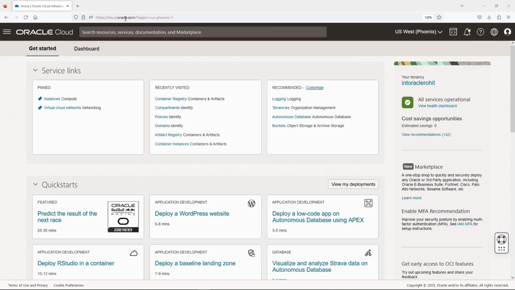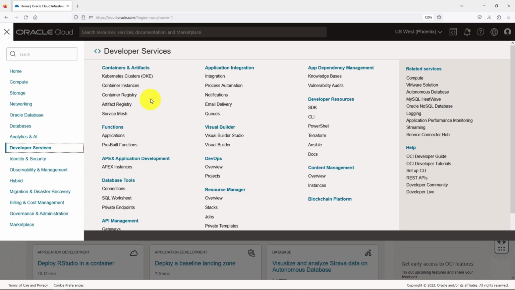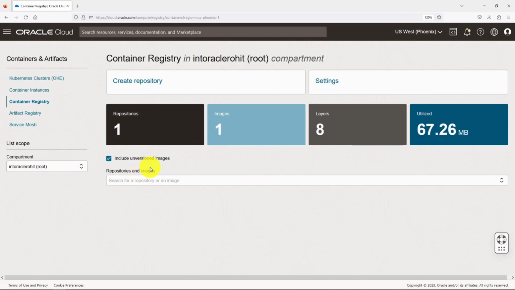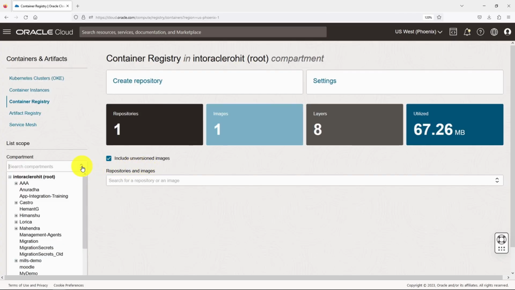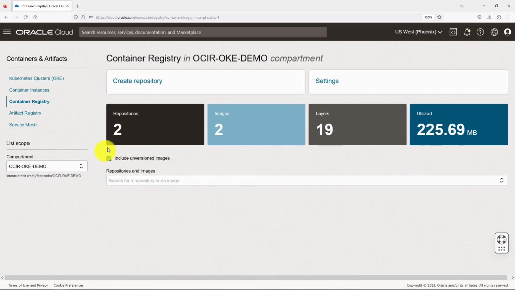I'm back to my OCI console. Let's go to the container registry by clicking on the navigation menu. Let's go to the developer services and click on container registry. And let's select the compartment where you wish to list the images. So in our case, it's OCIR-OKE-demo compartment. And as you can see on the screen, it says we have two repositories in this compartment and there are two images, one in each of these repositories.